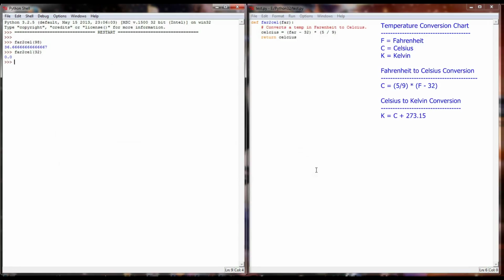I also know that the boiling temperature in Fahrenheit is 212 degrees, and the boiling temperature for Celsius is 100 degrees. So if I type Fahrenheit to Celsius with 212 degrees as my argument, I should get 100, and indeed I do. So my Fahrenheit to Celsius conversion function is working okay.